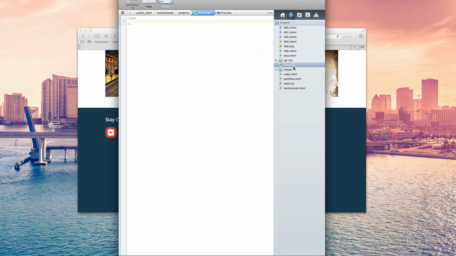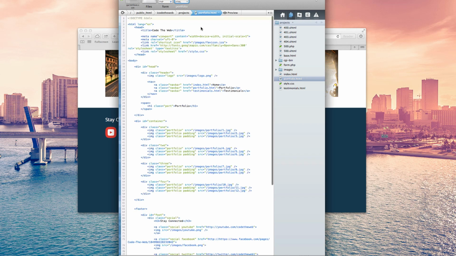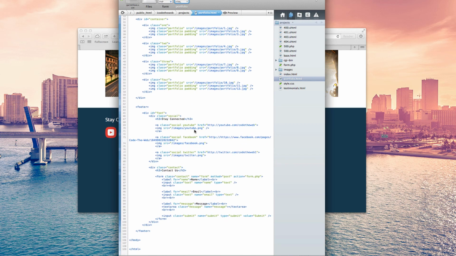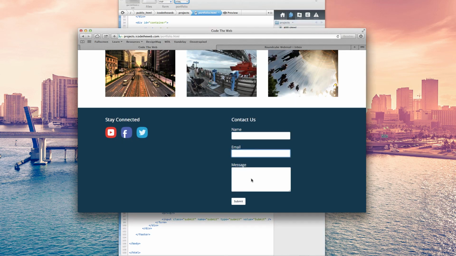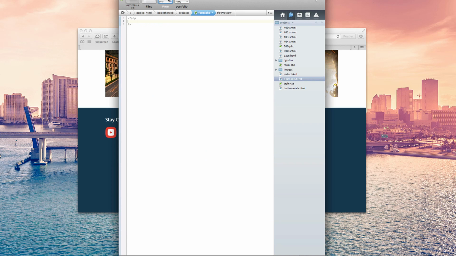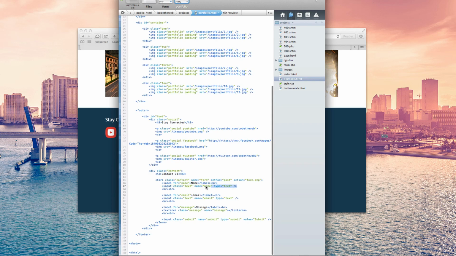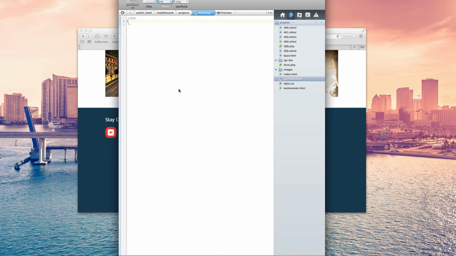We don't actually need these two files to be open, but I'm going to open one so I can show you what I'm doing. Basically, we're going to take whatever the user puts into each one of these inputs and put it into a variable inside the PHP. So that would be this element here, this one, and this one. I want to show you where the code was in case you forgot, because it's been a while.